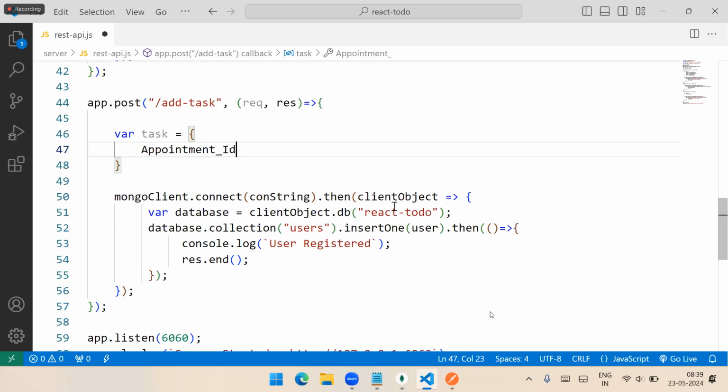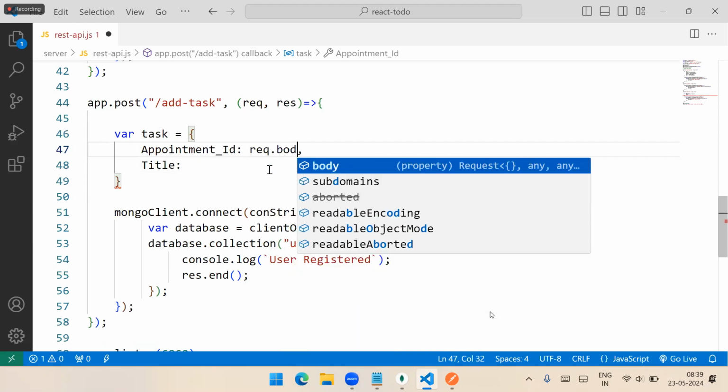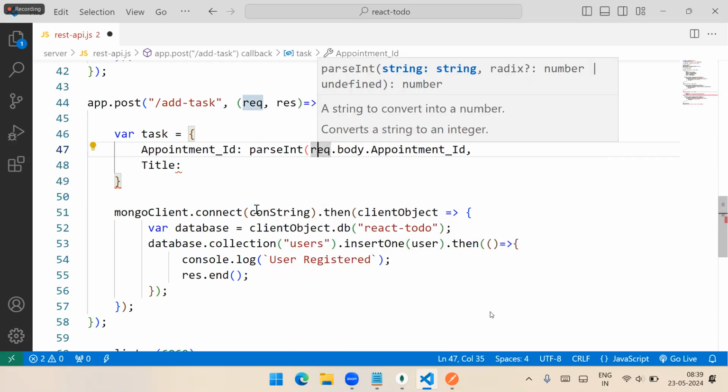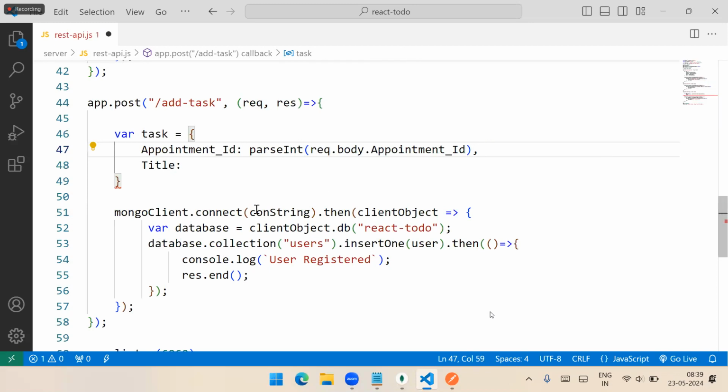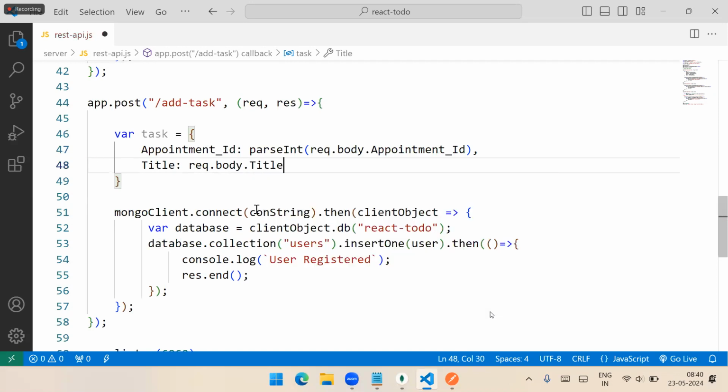Appointment underscore id. We will give ids one, two, three, four for appointments. We will get it from request dot body dot appointment id, but it is a number. When you post anything from Postman or a form, it will come as a string. So this must be converted into a number. What is it? Parse int. Otherwise it will be saved as a string, like "123". Okay, title is request dot body dot title, it is a string only.